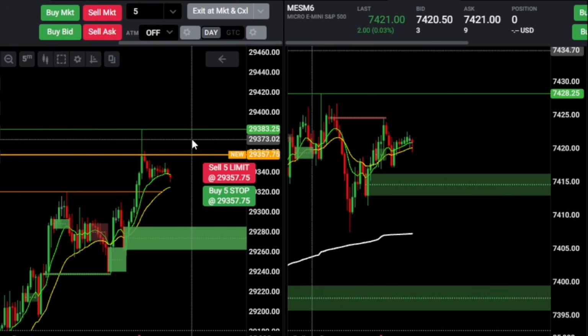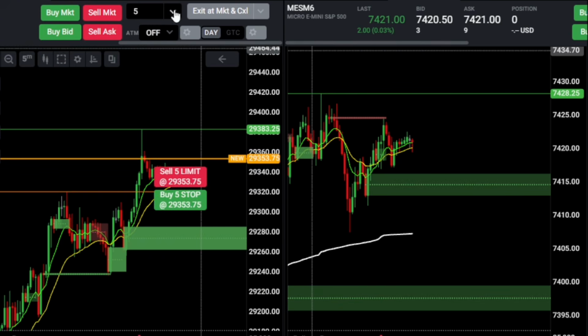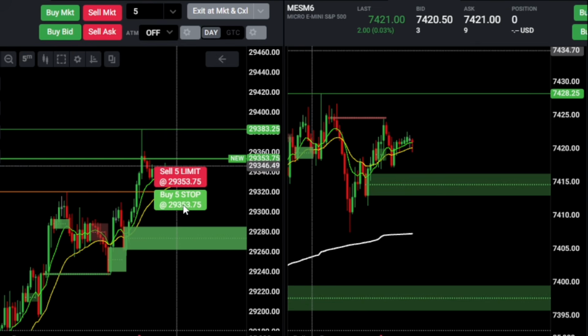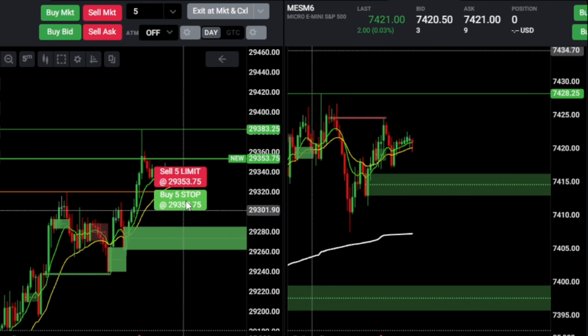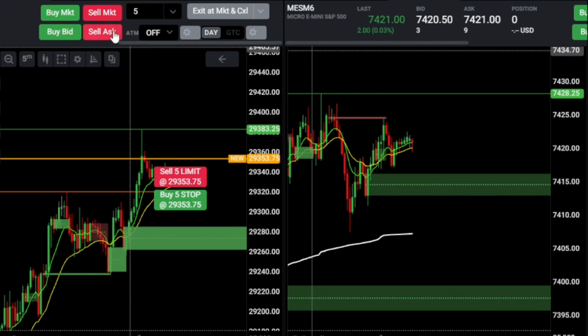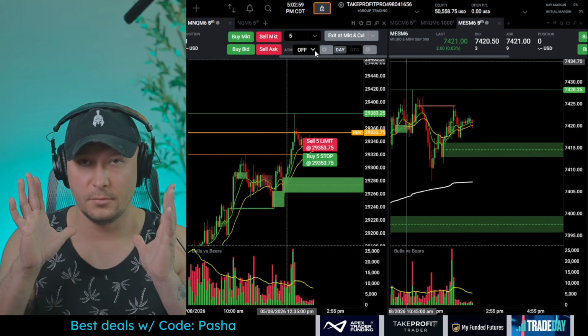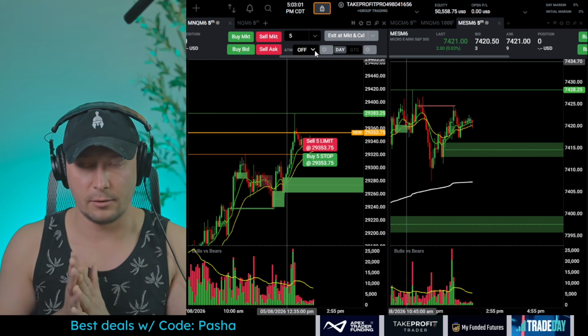And by the way, it does not work with bracket orders on Tradovate. But these 5 contracts will get split across all accounts, so it'll actually only be 1 contract per account. Okay, now here comes the issue of creating bracket orders.